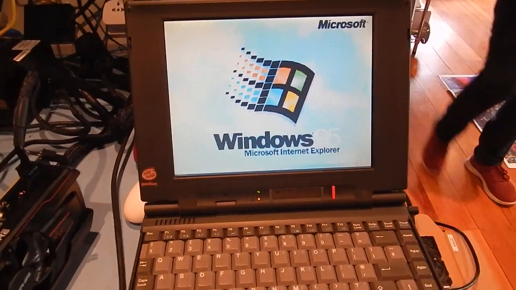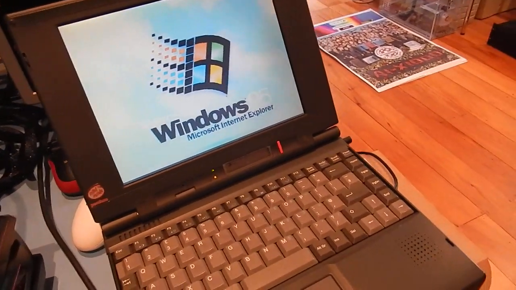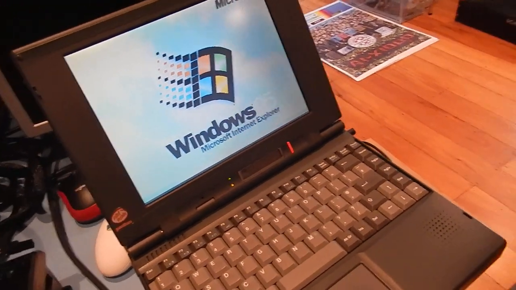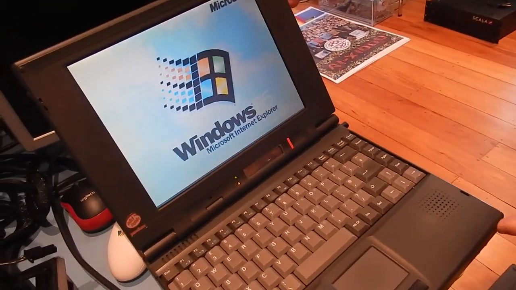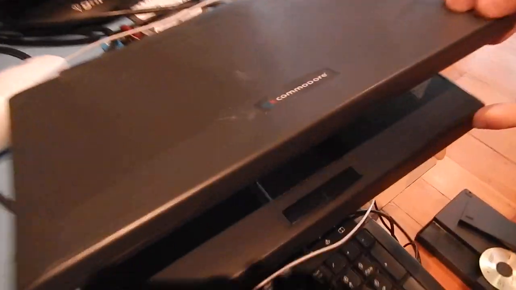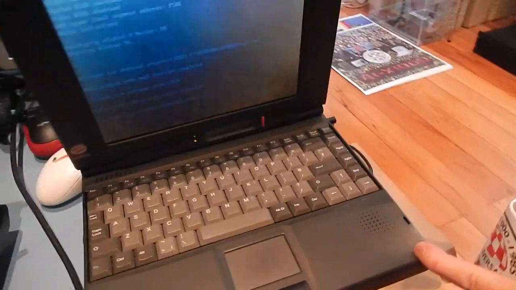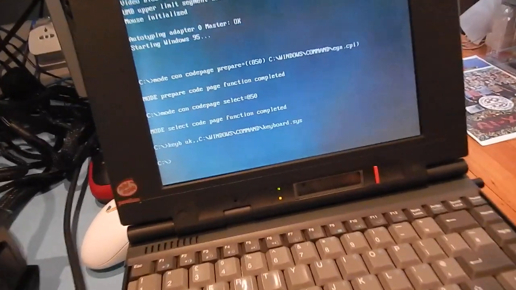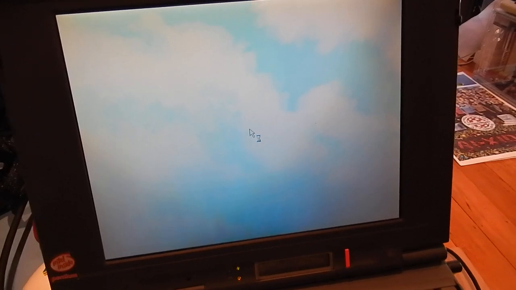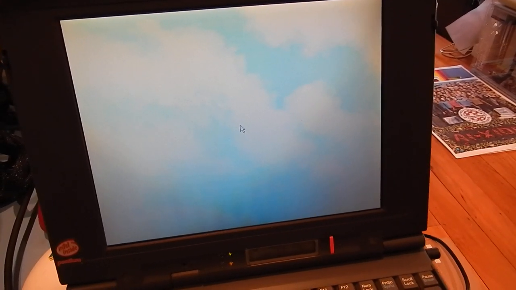Yes, this is a Pentium 75 from Commodore, which we believe, yes. Commodore, look at that, Commodore. There's a little LCD screen down here at the bottom. It's coming up in Windows 95. On a Commodore laptop.